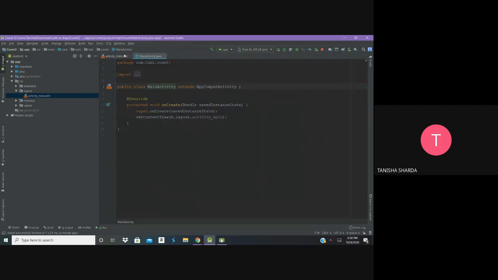So let us start with the coding part. Again, is everyone on this screen who has Android Studio? If you can unmute and say, it will be great. Yes, Didi. Okay, great.